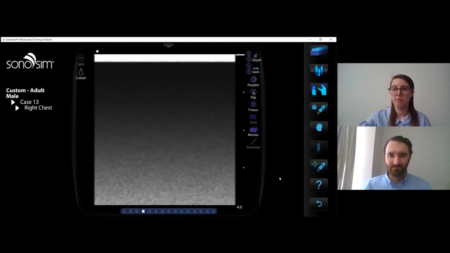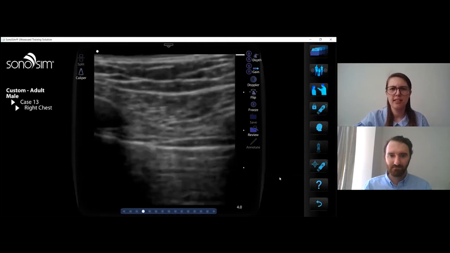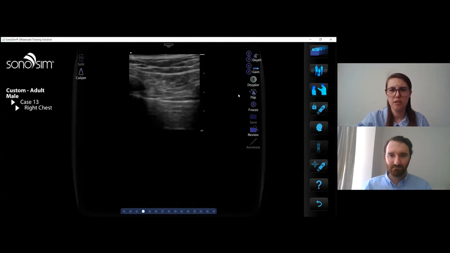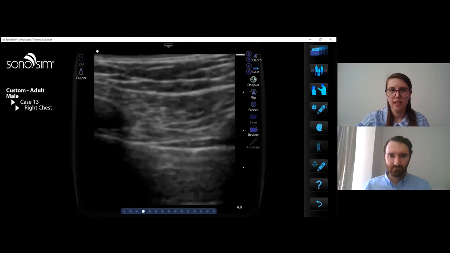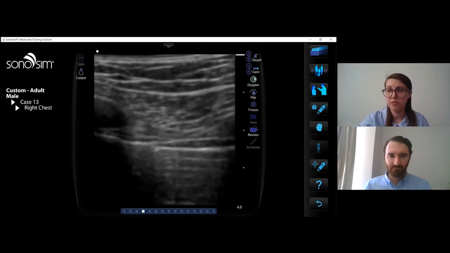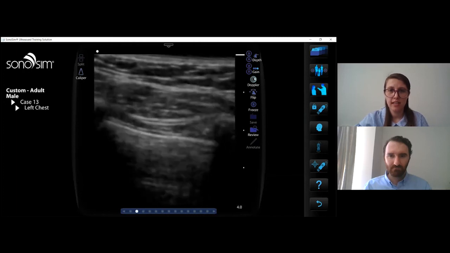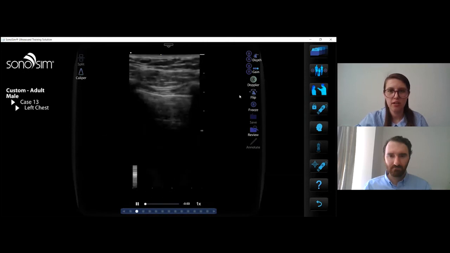First thing I'm going to do is start scanning the right chest. Okay, so it looks like I see lung sliding here, but I'm going to turn on M mode just to make sure. All right, yeah, that looks about normal. Okay, turn that off. So the right chest looks good, no fluid. I'm going to switch over to the left chest. Again, looks like lung sliding, but let me turn on M mode to make sure. All right, that is also looking good.